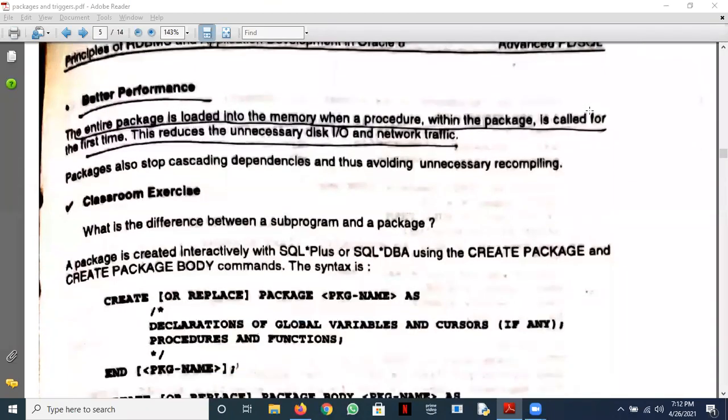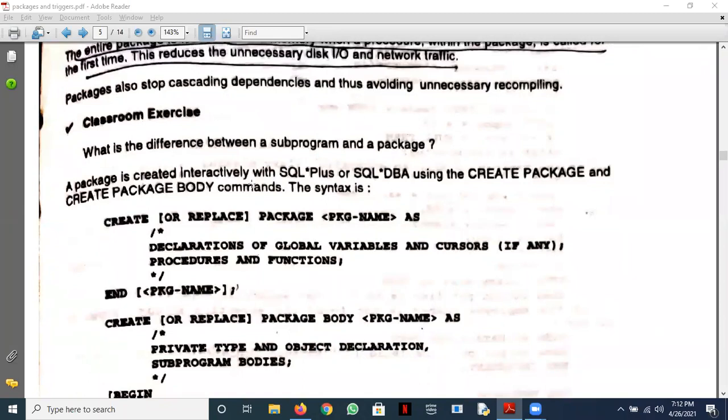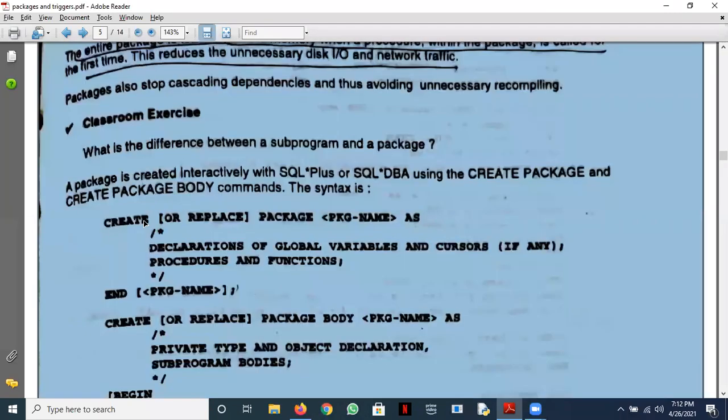Okay, now let's see the syntax. First the syntax for the package specification. I hope you can see it on screen. So it is like this. Create or replace package, then a package name, then AS. And then the declaration of global variables and cursors, procedures and functions. So you can put the declarations out here. Then you use END followed by an optional package name.